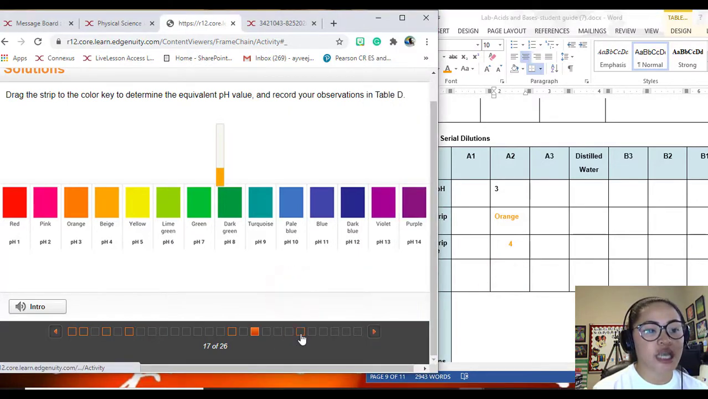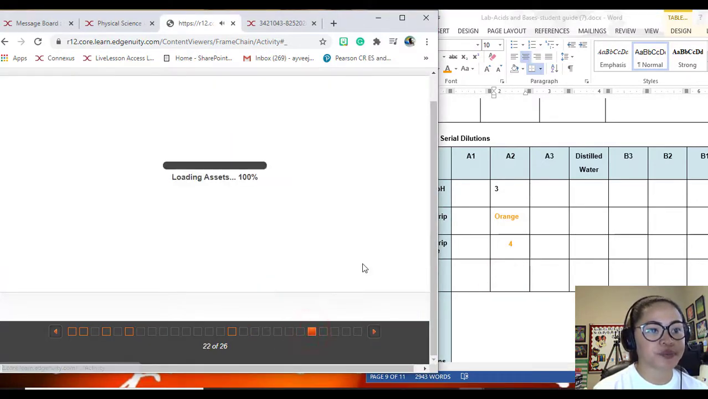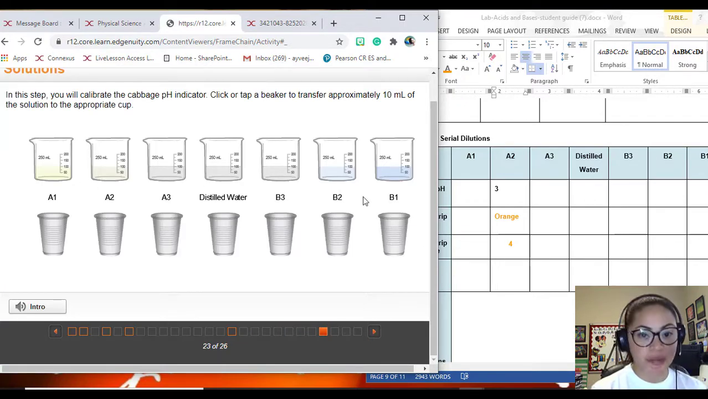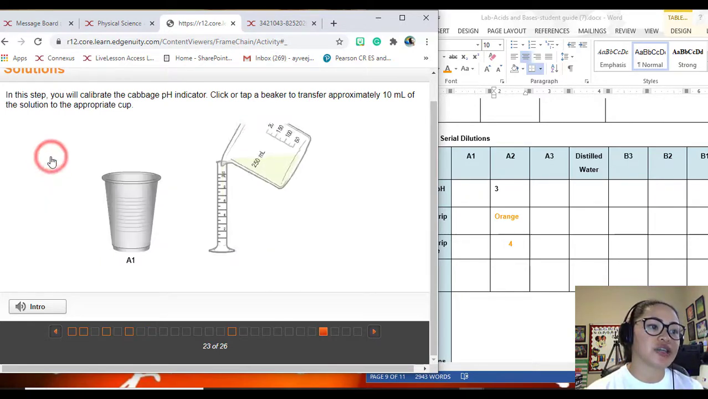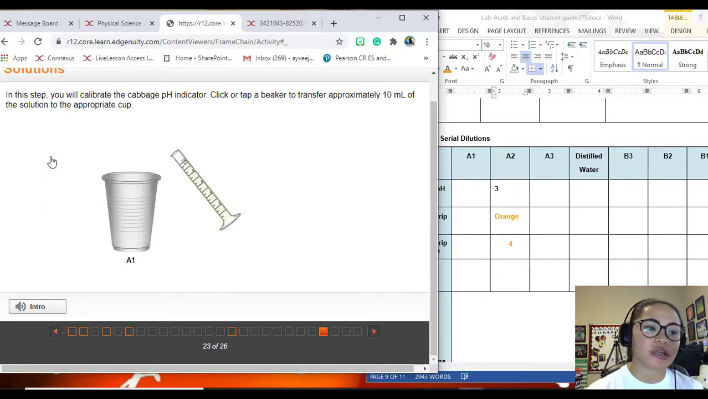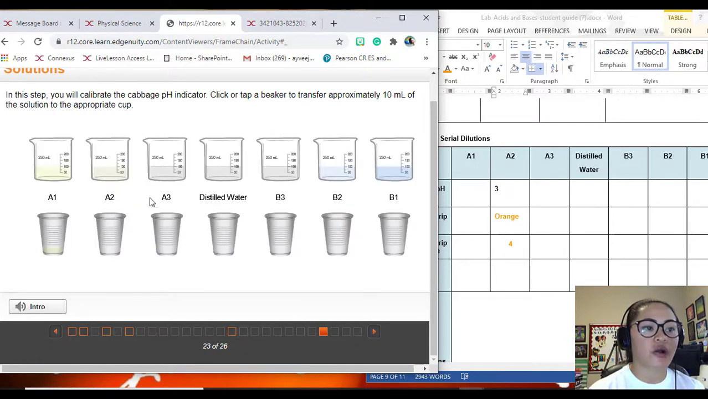Next is the cabbage indicator, so I'm just going to skip here. Here are the solutions that you have prepared. So like I said, do not skip anything. I'm just skipping it just for demonstration purposes. So you're going to click the beaker and put the solution in the cup. Do the same thing for all of it.